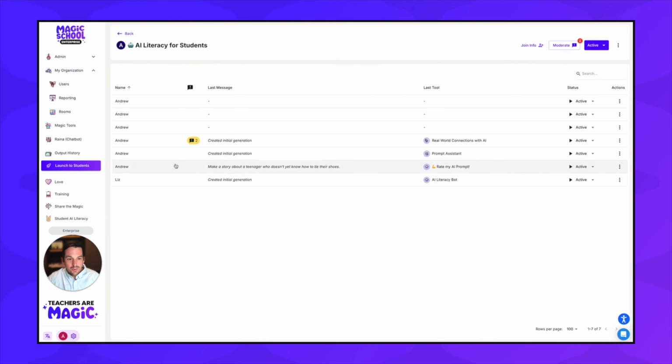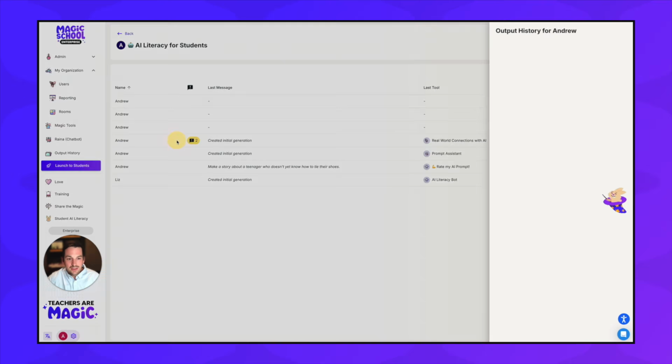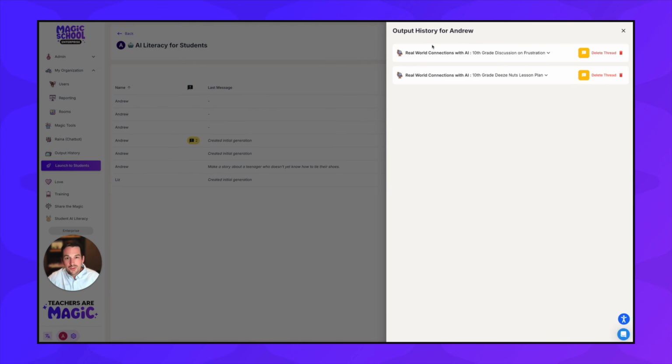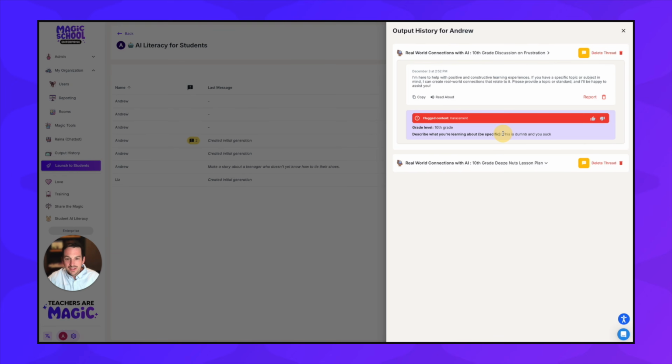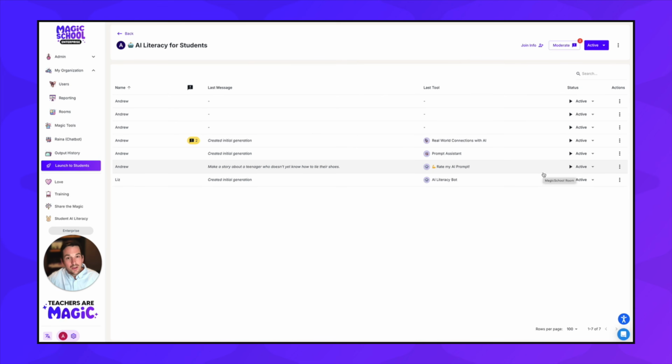Now, if you'll notice that one Andrew here has some flags next to their name, I can click here and I can see the entire output history for Andrew and what type of conversation he was having with the AI. This student said, "This is dumb and you suck." And this was flagged as harassment. Now, if you ran into that issue with a student, the teacher has the ability to pause or lock the student's interactions with the chatbots, or you can remove the student from the room.